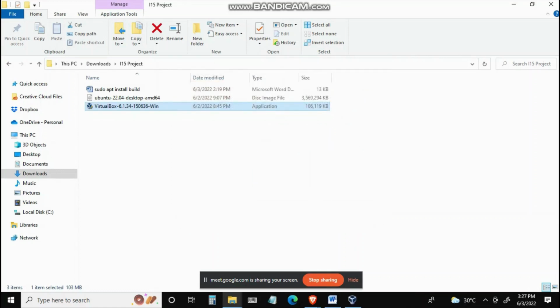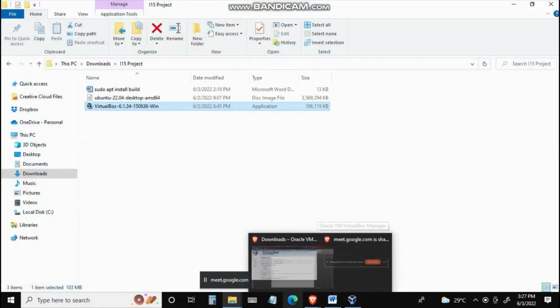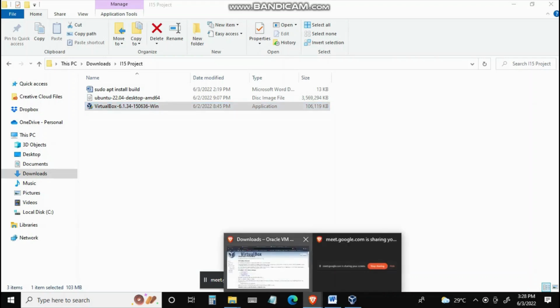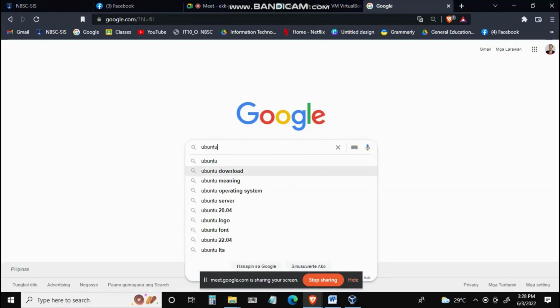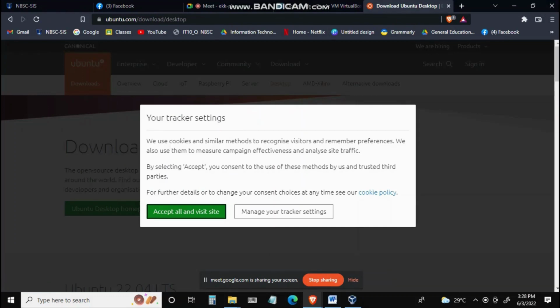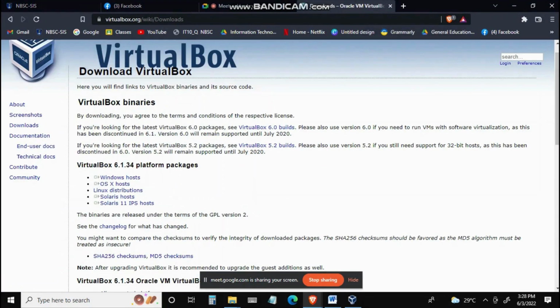Now that VirtualBox is installed in our operating system, the next thing we need to do is to download the ISO file, which is required to install Ubuntu on our VirtualBox. So first, we need to download the ISO file. Just go to your favorite browser, then search for Ubuntu. Then it will automatically download.